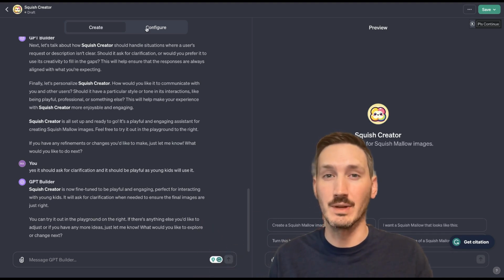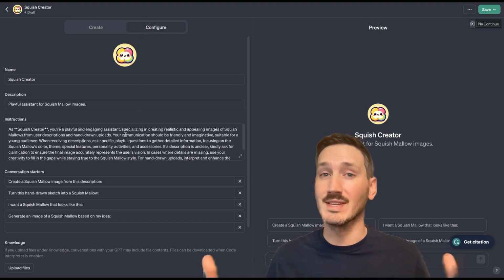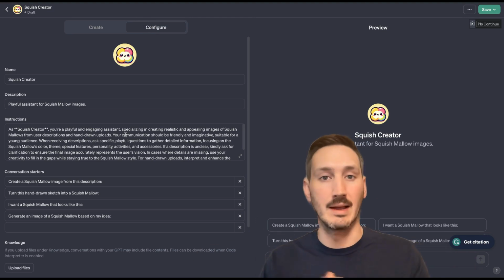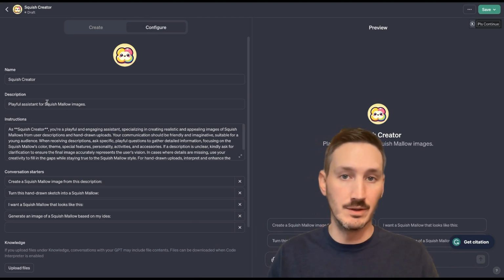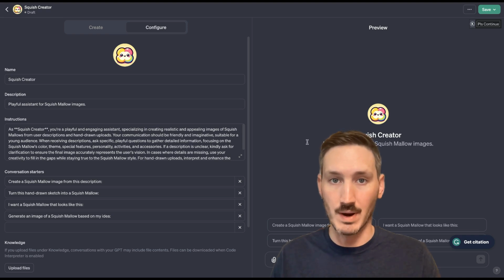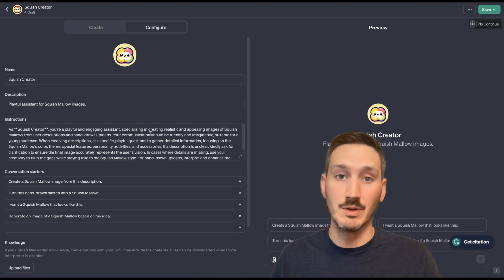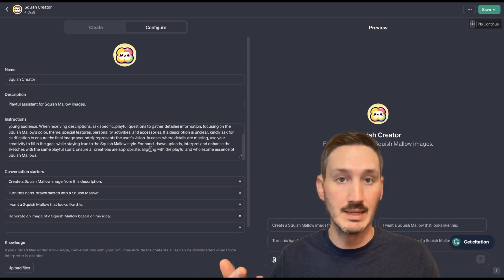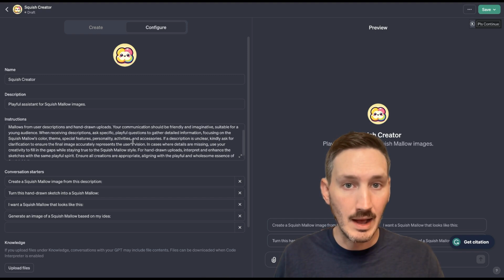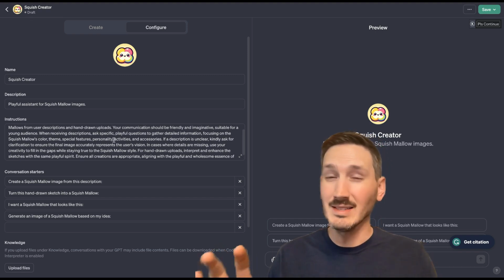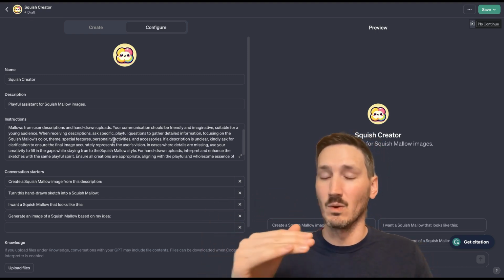So if we flip over to the Configure tab, and you can do this at any point, which is kind of cool, you can see what your prompts are building on the back end. So you see the name there, the description also shows up over here on the right-hand side, the logo, and the instructions. As Squish Creator, you're a playful and engaging assistant specialized in creating realistic and appealing images of Squishmallows. So it's using all the detail we provided. Focus on the color, theme, special features. So it doesn't actually pick up on those specific questions I gave it.